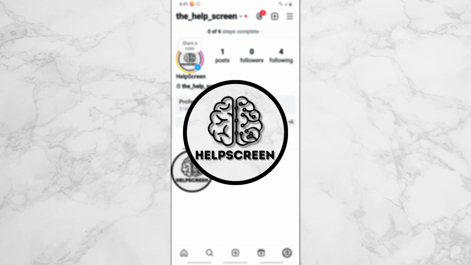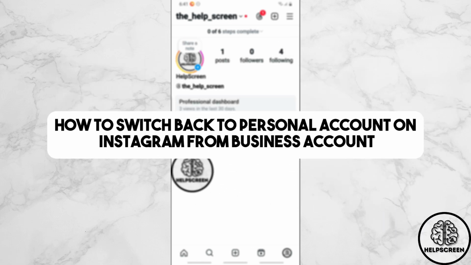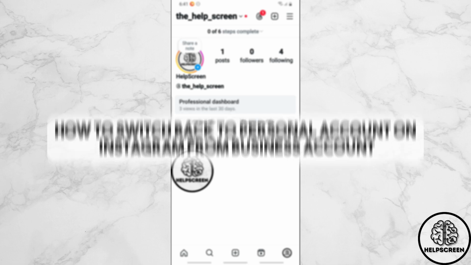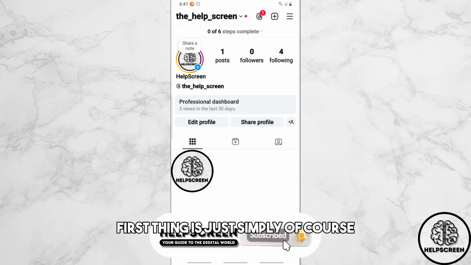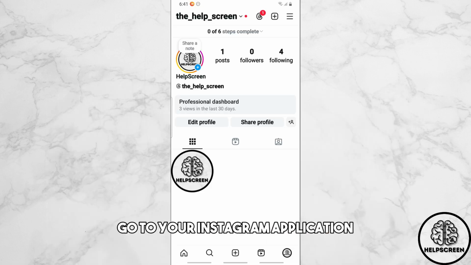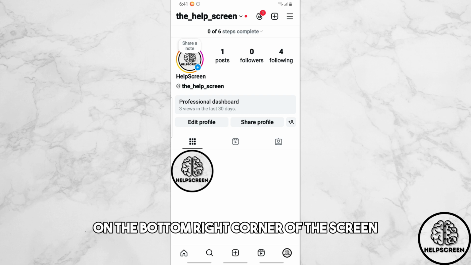Welcome to Help Screen. If you want to switch back to a personal account, if you have a business account, the first thing is simply to go to your Instagram application and select the profile icon on the bottom right corner of the screen.